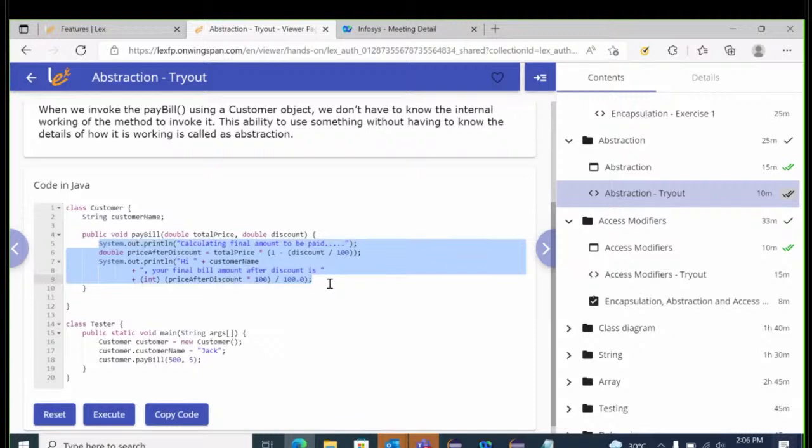Can you relate this at least now? What is abstraction? Internal details will be hidden. That's it. Abstract class, abstract method and all, you have something called Java 11 Essentials. That's a separate course you'll be learning in future, in the Java course itself. This is very basic.